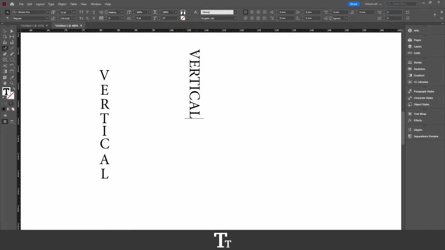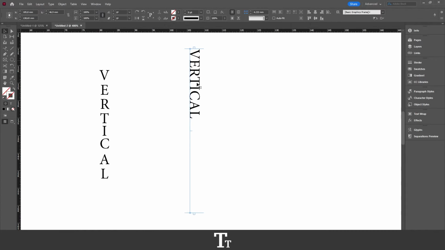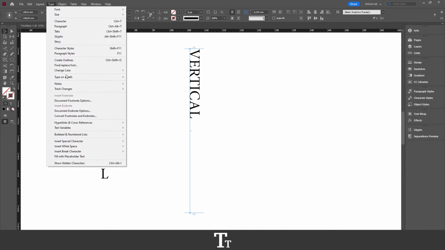And you can see that we are now typing on our line. But as you can see, it is not actually vertical right now. So we want to fix that. So just select our line, go up to type, choose type on a path, and options.